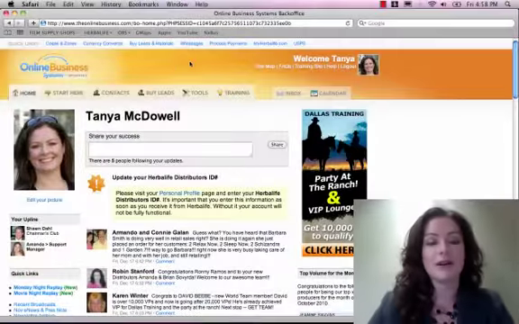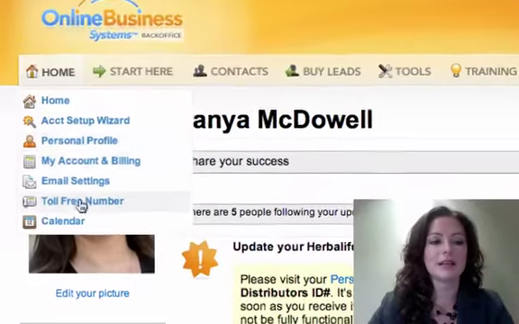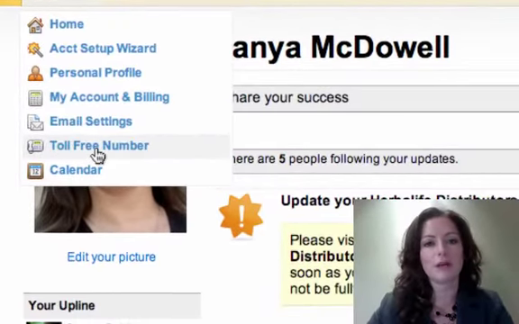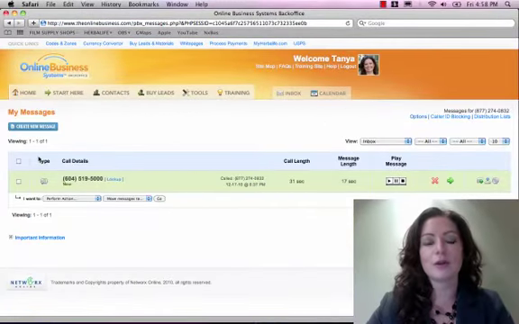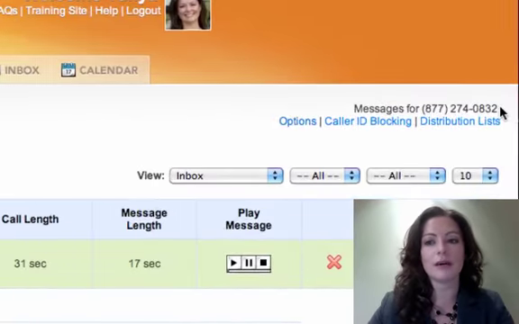I'm going to be showing you how to set up and use your toll-free number. To start, hold your mouse over the Home tab and select Toll-Free Number from the drop-down menu. You're going to access your toll-free system from here. The first thing you'll want to note is your unique toll-free number.